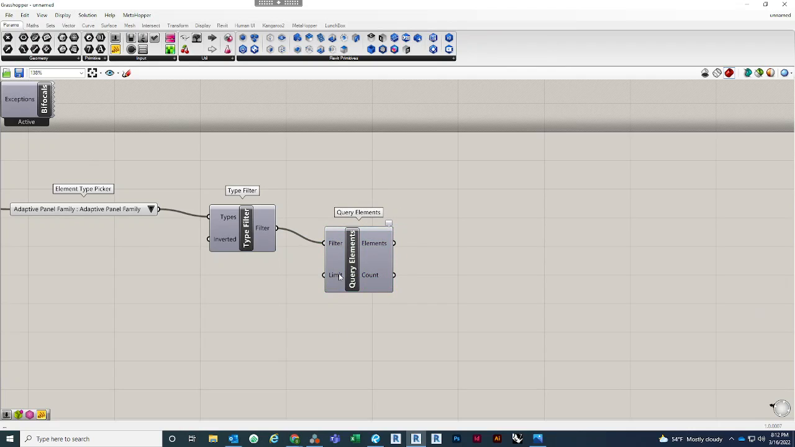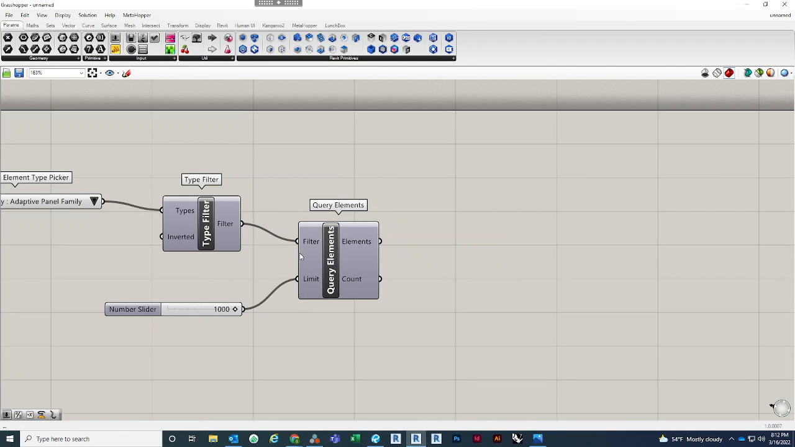Make sure that's plural. Query elements, put that in. And then at the bottom here, they have actually integrated a limit to the amount of elements that you can query. You can increase that, however. So we're going to do that to 1,000 because right now we have 100, but we'll probably want to make that a little bit larger. Just be cognizant of that.